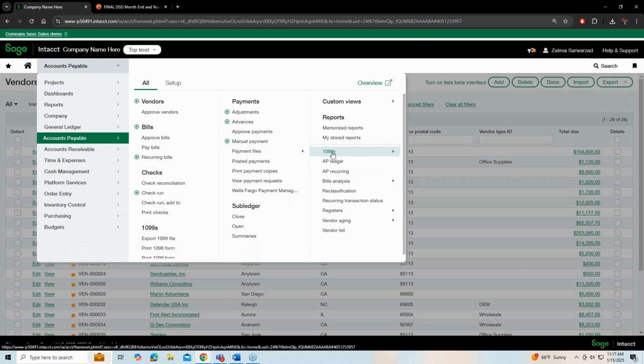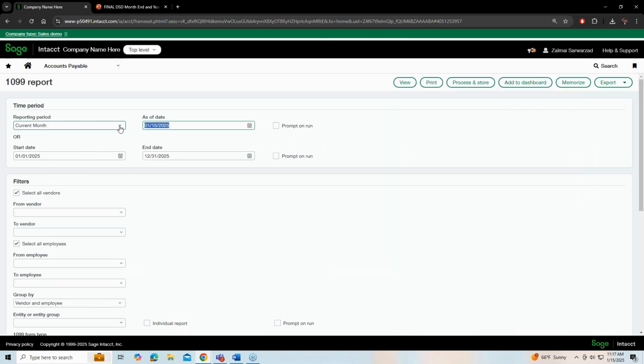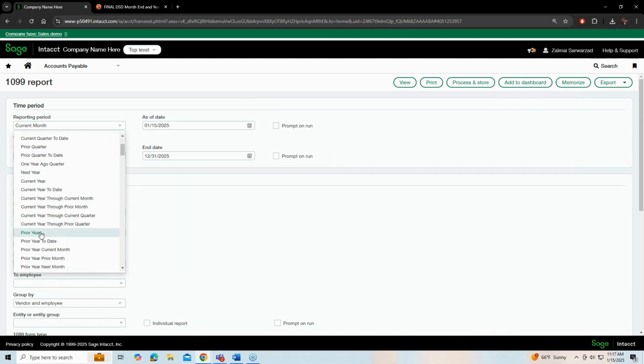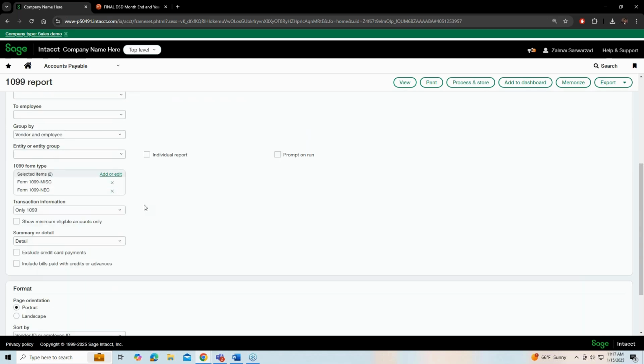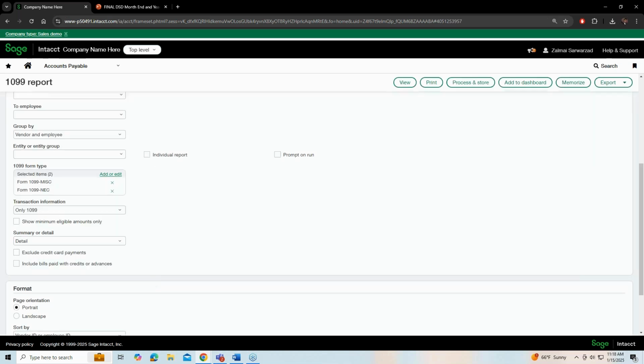Now, the next one was the 1099 report. So you'll come to the AP, or in the report section, which is on the far right, and click on 1099 reports. And then we want to choose prior year. And then you'll come down and select your form type. For my example, I just have miscellaneous and NECs. So I added those, but you have all these on the left-hand side that are available. You can add all if you want, or specific ones to what you want to run your report to.